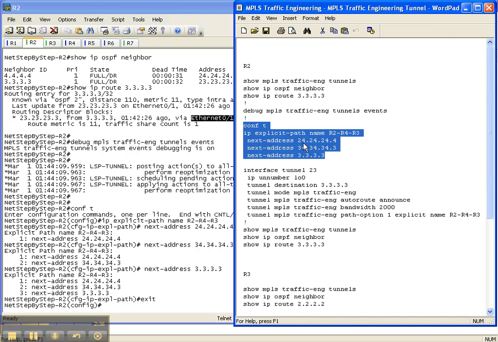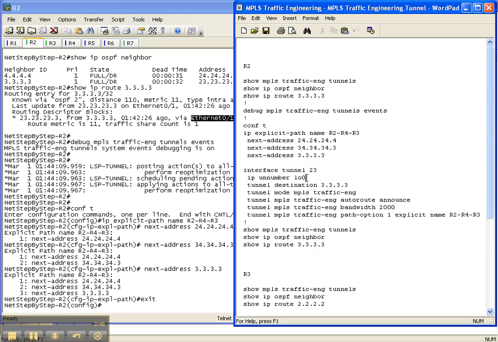That's our static path. Now we're going to build a tunnel interface from router 2 to router 3. And this is a one-way tunnel. This is not a bidirectional tunnel. So this will just affect how traffic gets from 2 to 3. We're going to do an unnumbered interface to loopback 0. We're going to tell it that the destination address is router 3's loopback address. The mode of the tunnel is MPLS traffic engineering. Earlier, in the previous video cheat sheet, we set up an RSVP bandwidth for tunnels to 5 meg, and this particular tunnel is going to take 2 megs worth of that bandwidth.